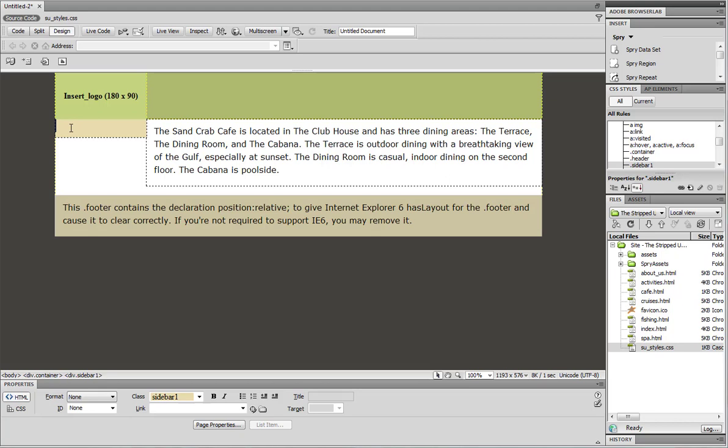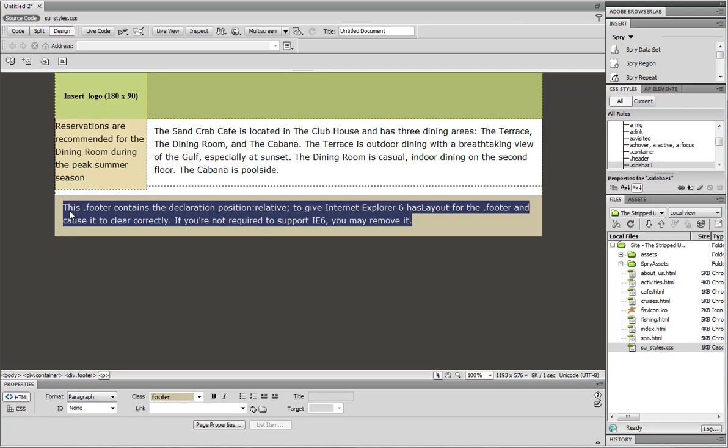Oh, you know what? We need to type some text in right here first before we do our footers. You're going to type in: Reservations are recommended for the dining room during peak summer season. Again, reservations are recommended for the dining room during peak summer season. And again, that is where we just deleted that menu bar area.